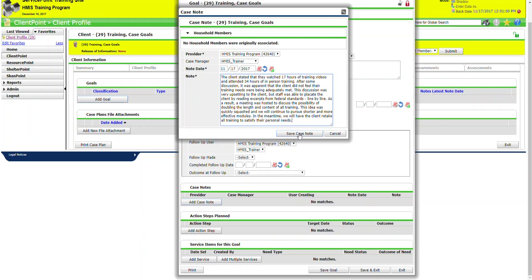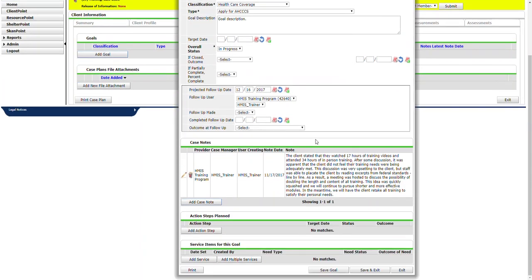Once complete, click the Save Case Note button. A record will appear under the Case Notes section. In a moment, I will show you how to edit a case note. The next section we see, Action Steps Planned, can be used to divide your goal into smaller items. We will not cover this section in this training.